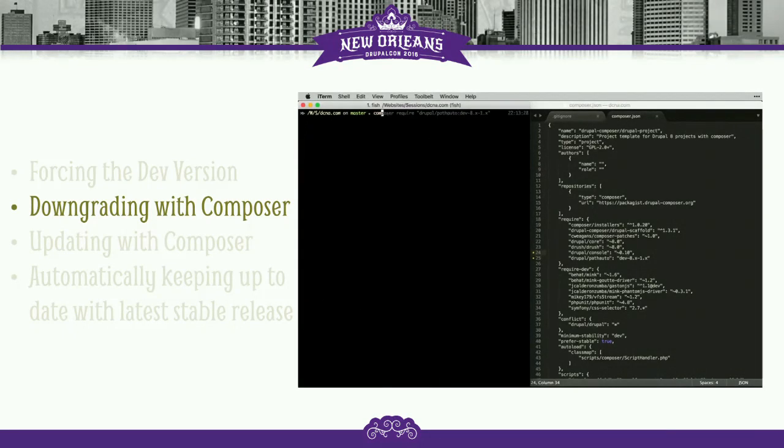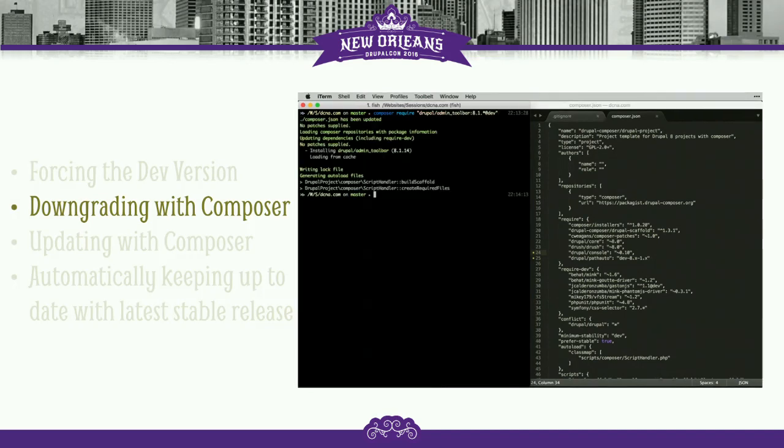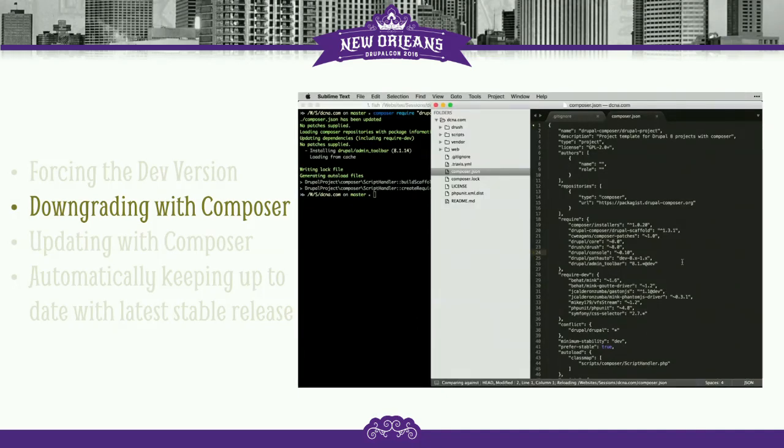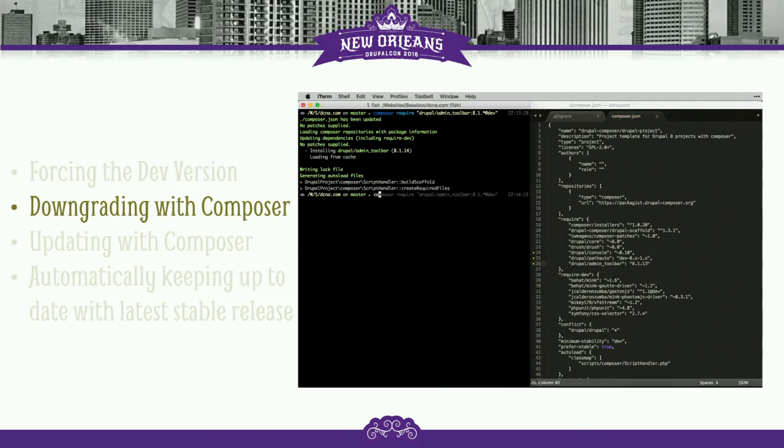So if you want to downgrade a module, this is kind of the only reason I ever specify a specific version. If there is a breaking change, then I'll want to revert back. Otherwise, I use the star at dev because it'll always do the latest release. But if it's a breaking change, all you do is specify the version. You could do it through the composer.json file like this is doing, or you can do it through the command line by just saying composer require and specify a version.